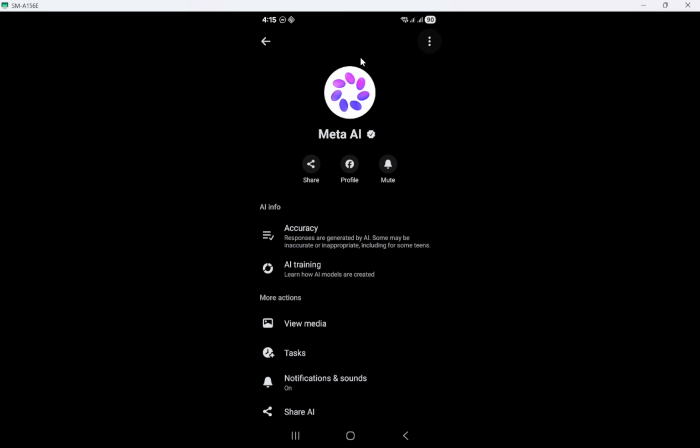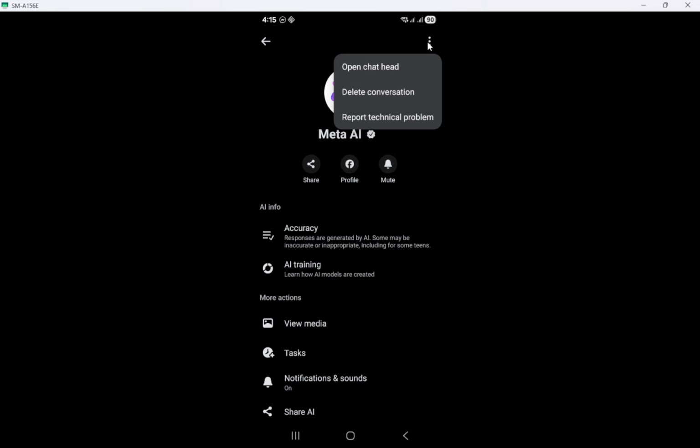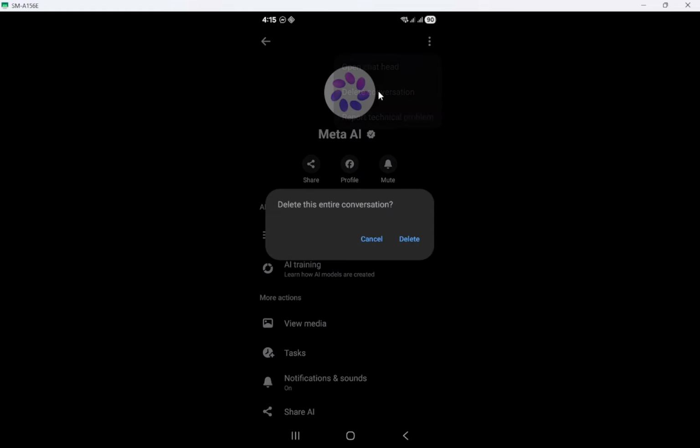From there, look for the option that says Delete Chat or Delete Conversation. The wording may vary slightly depending on your device or app version, but it will mean the same thing. Tap that option, then confirm the deletion when prompted. After you do that, the conversation will be removed from your Messenger inbox, which helps clear out your chat list and remove that thread from view.